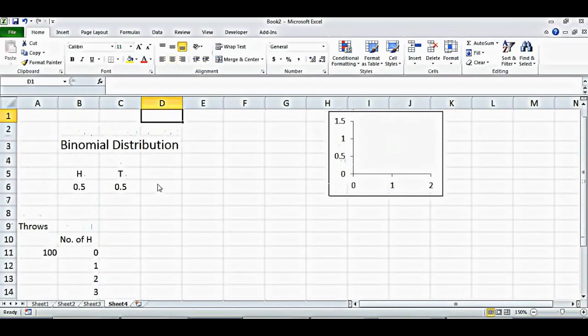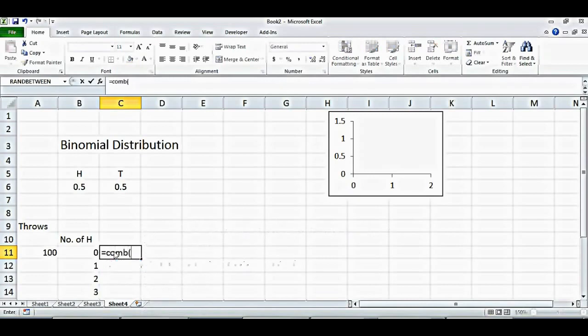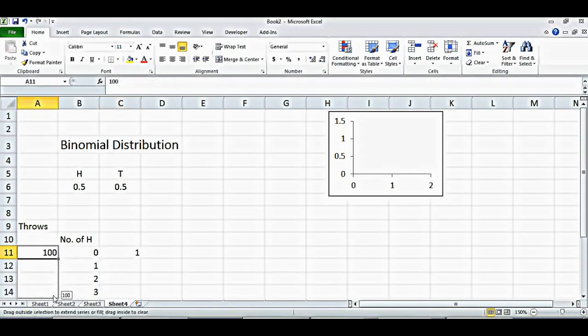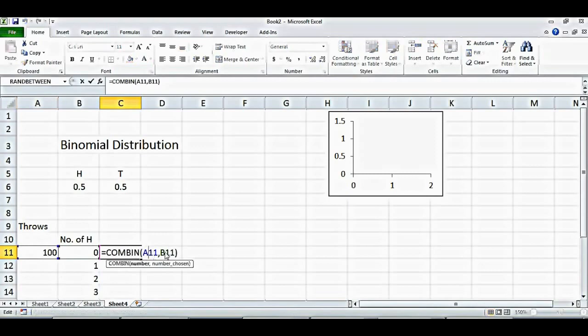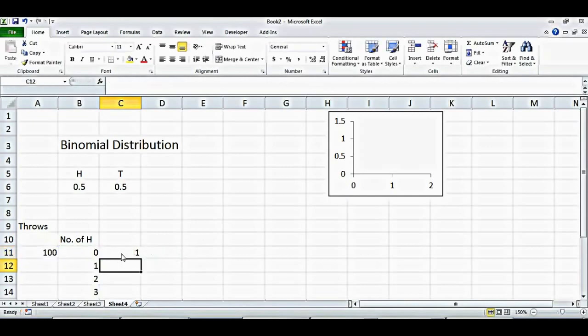And then now we have to choose the combination. So we say combine, and then we choose the combination. So if we throw 100, how many ways can we get 0 heads? That is one way only. And same way, let's do this. We can put the dollar sign here so that we don't have to copy the 100 for all this column. So it will always refer to 100 throws, and we can also put this here instead.